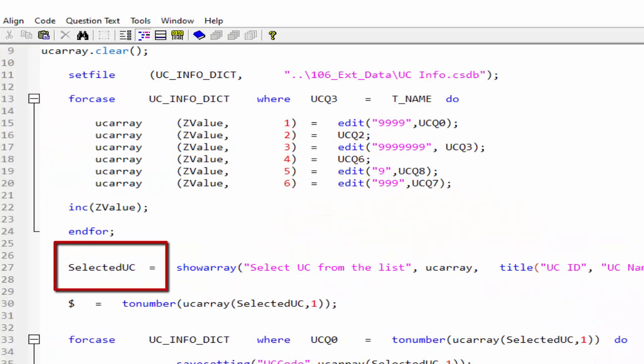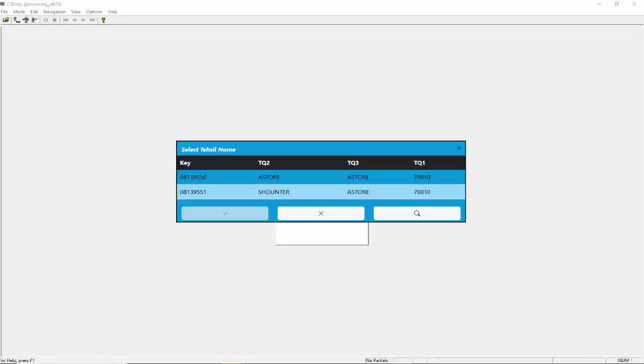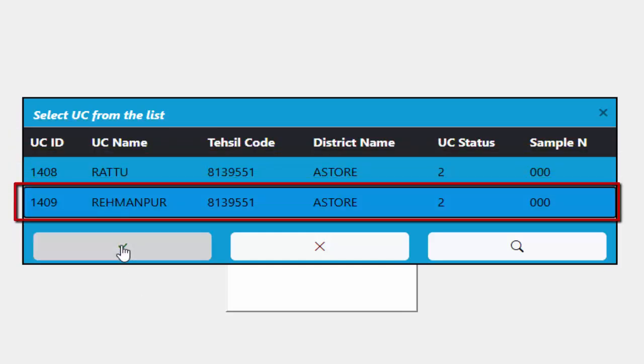Finally, use the dummy variable SelectedUC to capture which row the user selected. I just added the error message to check which row I selected. Now run the application and view the result. You will see the customized grid headings are now visible instead of dictionary item names. Next, select a UC and check the message. In this example, I selected the second UC, so the message says the selected row is 2. Now I have selected the first UC and the message displayed is the selected row is 1.